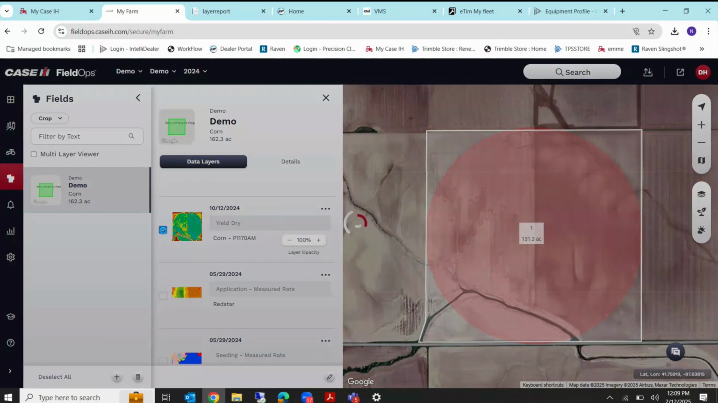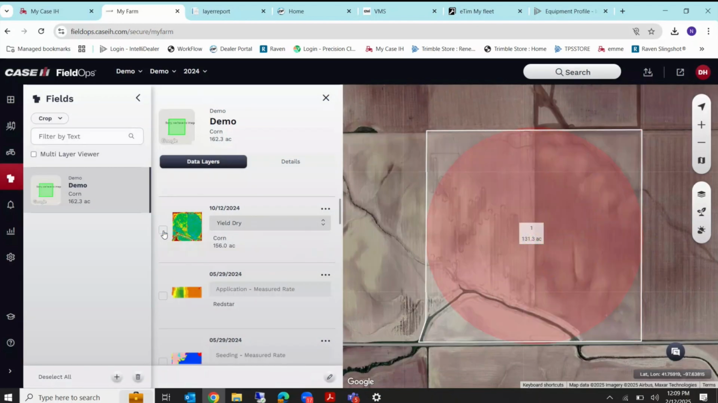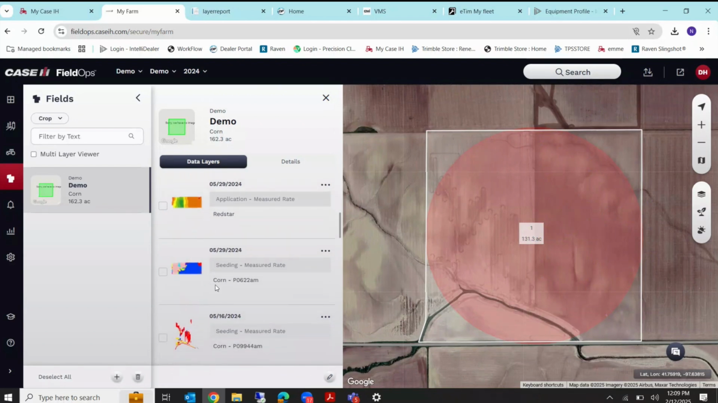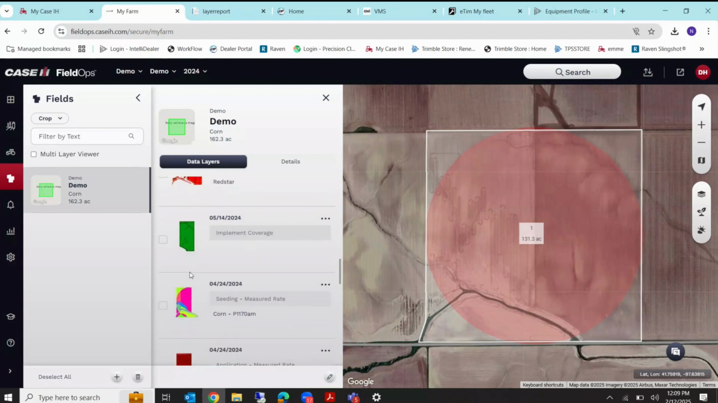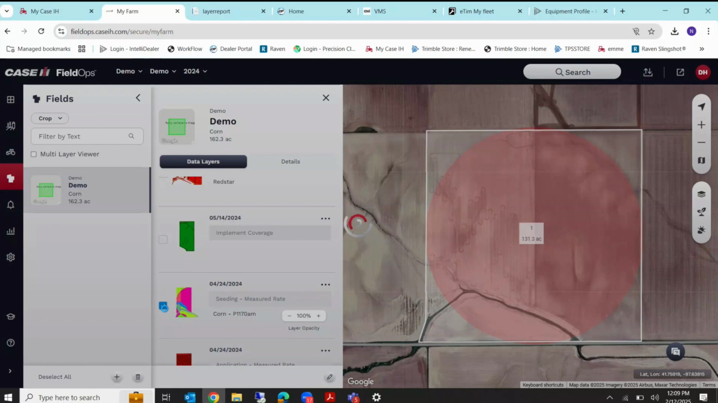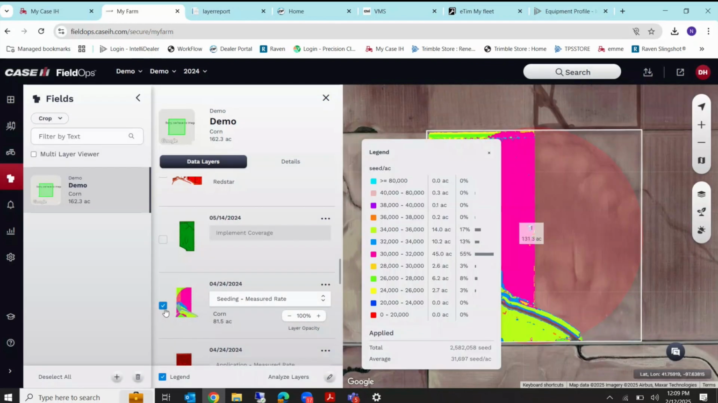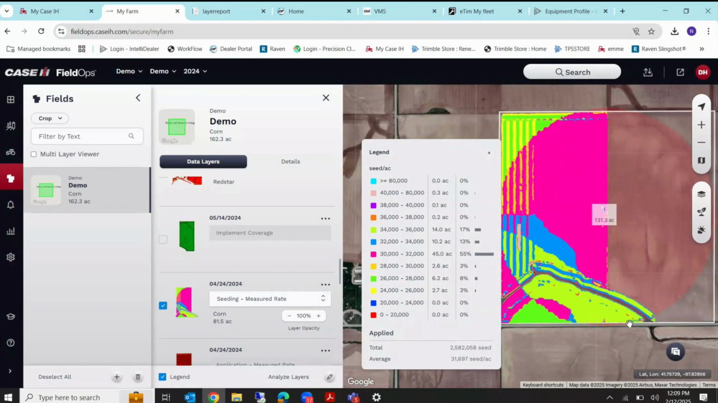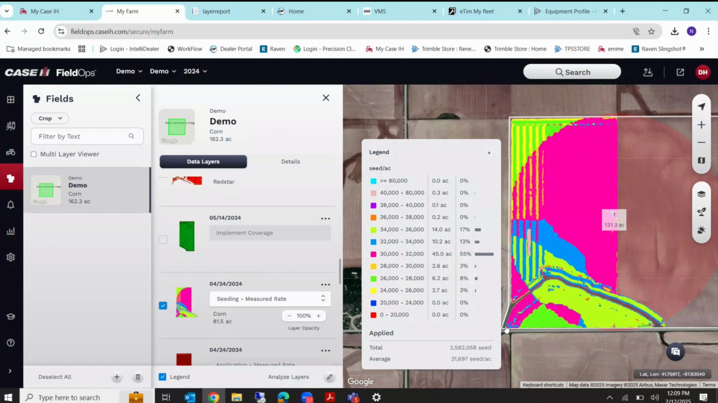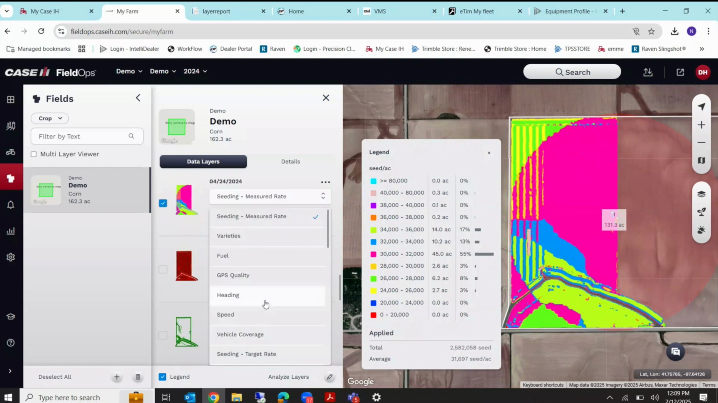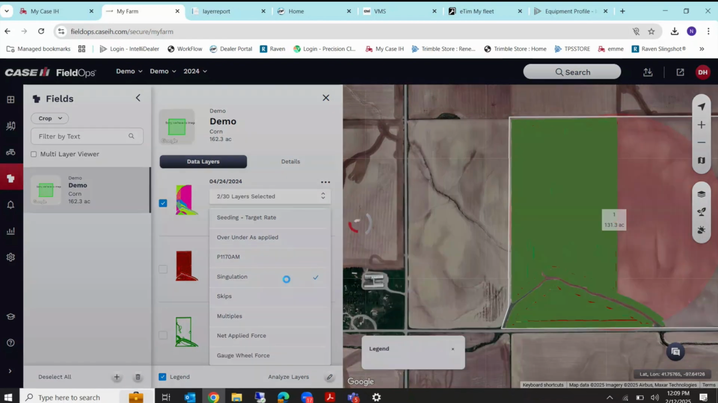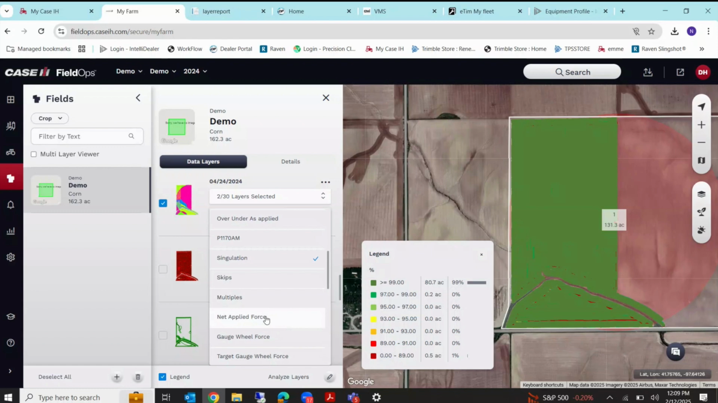We can check mark it and we can visualize the yield map. Or I can scroll down further and I can go to my seeding layers. This field was half corn, half soybeans, so I've got a couple different layers showing there. If I just pull up the corn layer, I can see my measured rate for my plant population, and I can pull up any layer that came from the planter there, whether it be fuel usage when I was planting, speed, singulation, skips, or anything with my delta downforce like my net applied force.